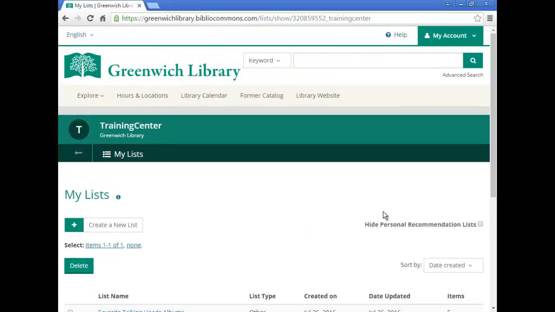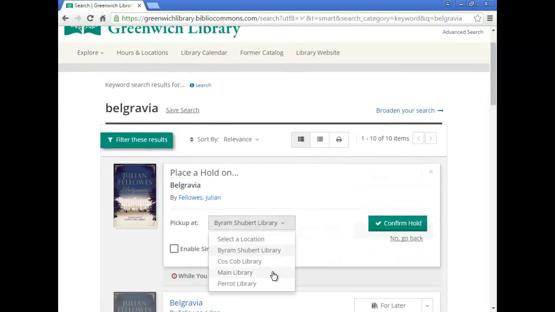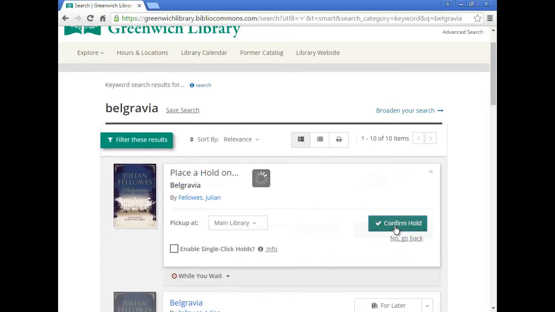To search for a library item and place a hold on it, first search for the title. Once it comes up, click Place a Hold and where you want to pick it up, and the hold will be placed.